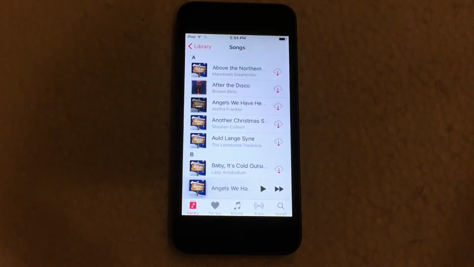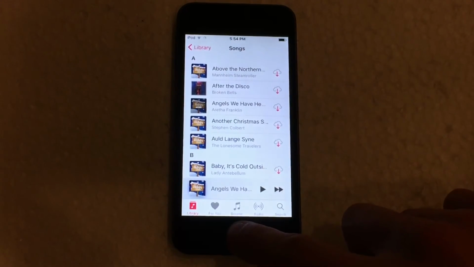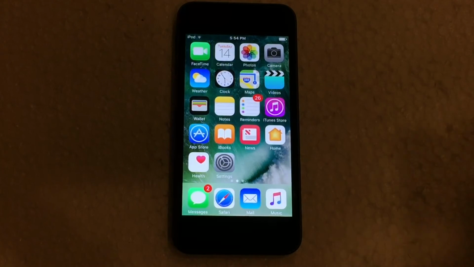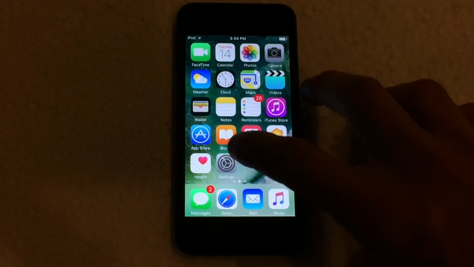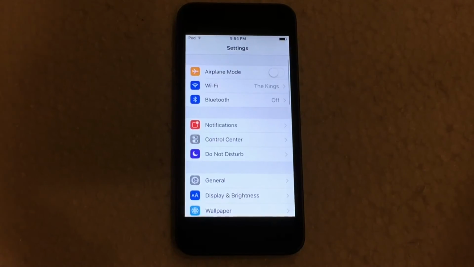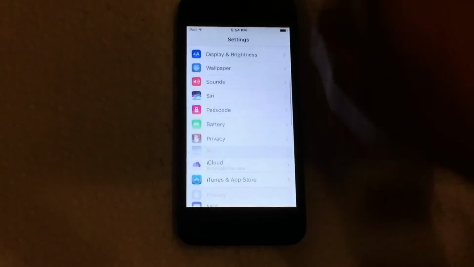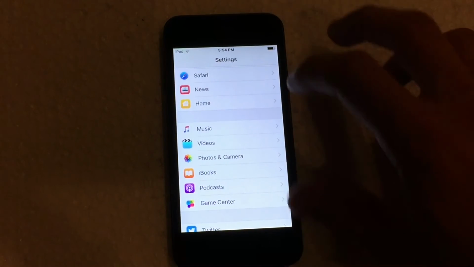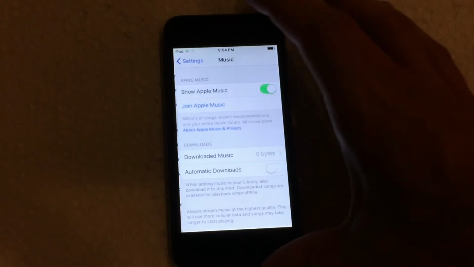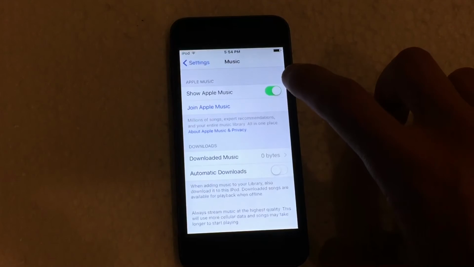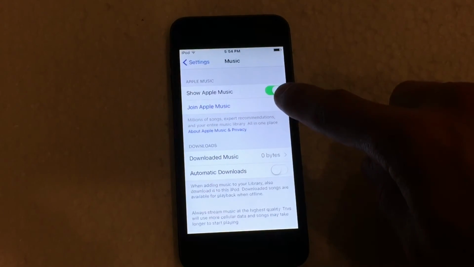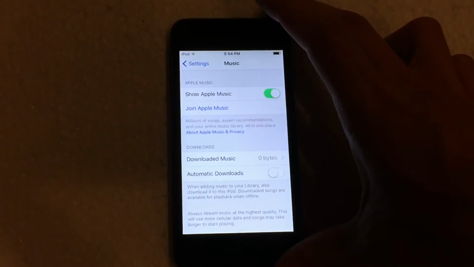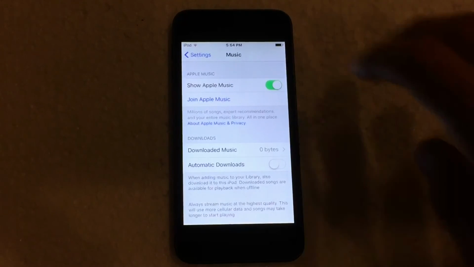Now I'm going to give you guys a look at how to turn off Apple Music for those of you that don't want to have Apple Music on your device. So if we scroll way down to music right here, you get this little toggle that says show Apple Music. So when you turn this switch off, Apple Music will then be hidden from your device entirely.